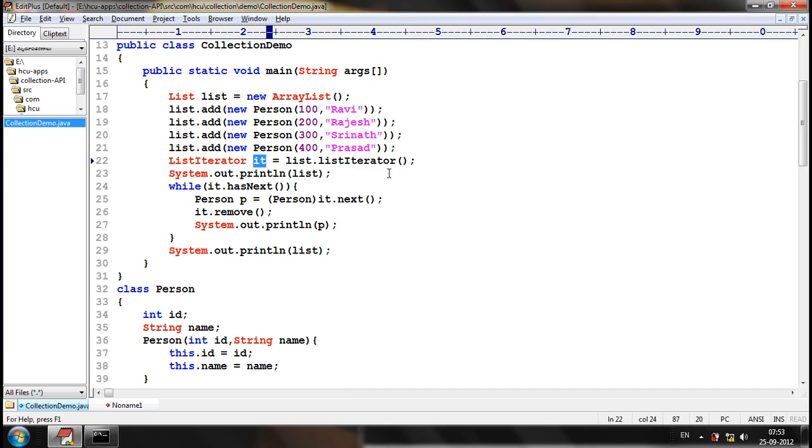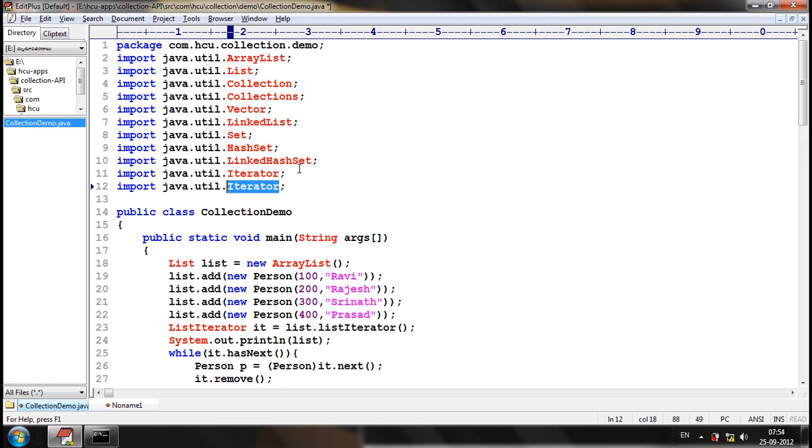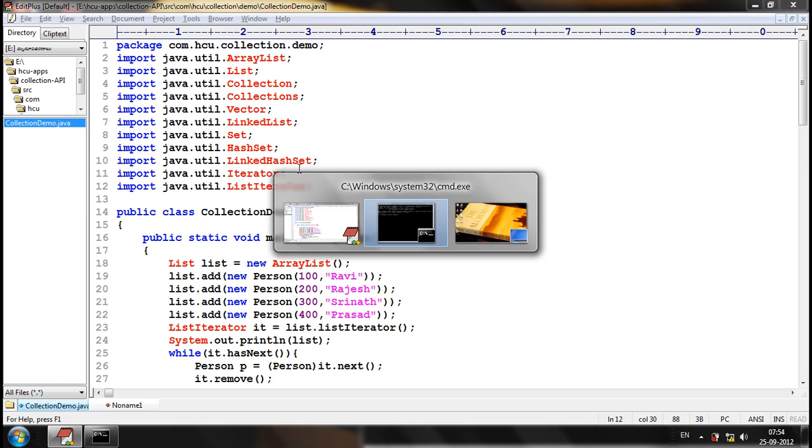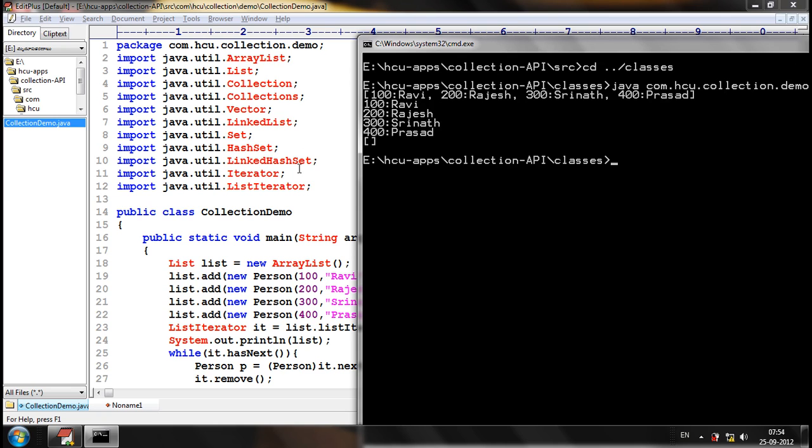List iterator is an interface in the java.util package. We need to import that. Let me import that. So list iterator is there, it will be imported. It was compiled. Go to the classes and execute the application. So the same work is being done even by list iterator.